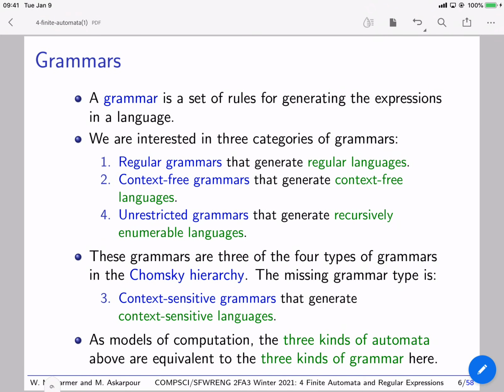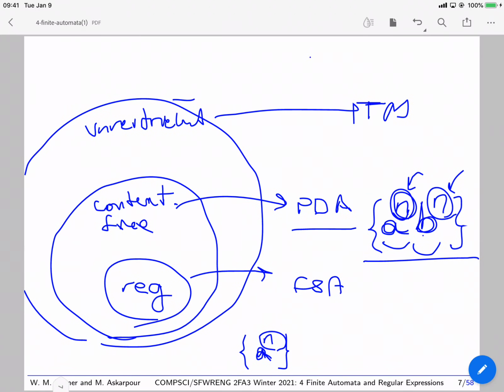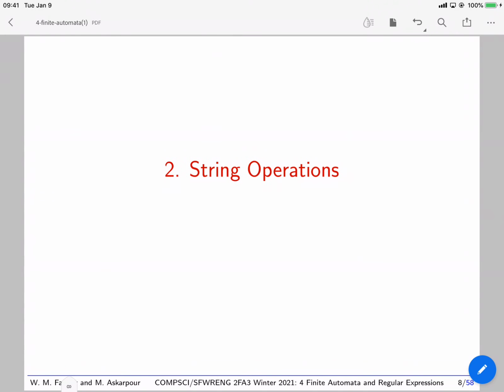Okay, so going back to the slide, in the rest of this course we will focus on types 1, 2, and 4. I didn't really draw context-sensitive grammars on the diagram. But as you've seen in the examples I just talked about, like A^N or A^N B^N, in order to be able to talk about grammars and automata, we need some basic knowledge about how to work with strings. That is why we need to study string operations as well.